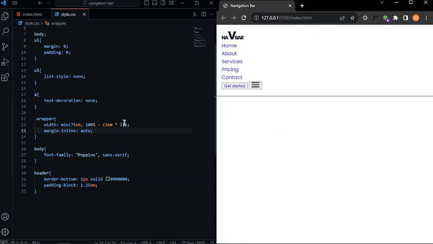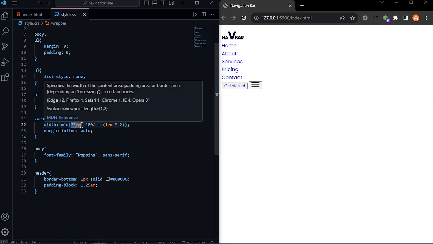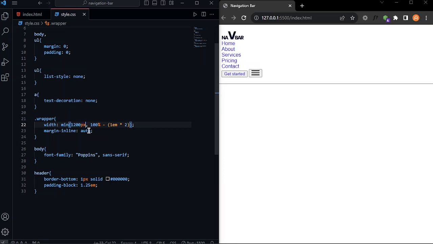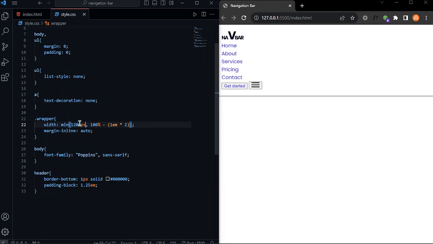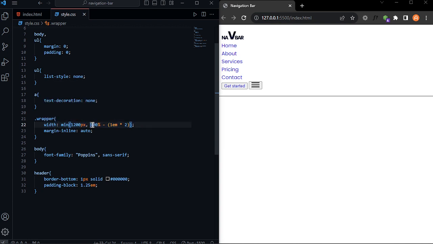So what did we just do? First, we are setting the width. We're setting the width to choose between two properties. Here we have 75m, which I believe we can actually say 1200 pixels instead of 75m, and it will be similar. 1200 pixels, and between 100% minus 1m times 2.